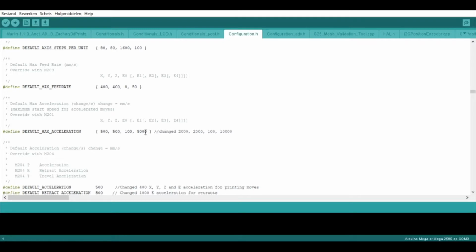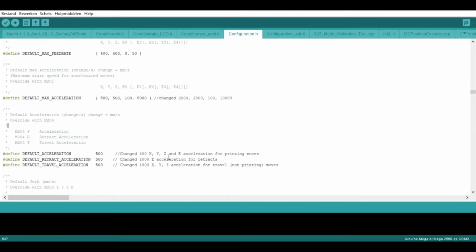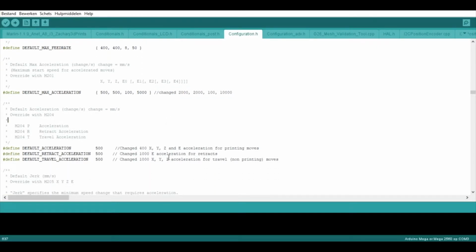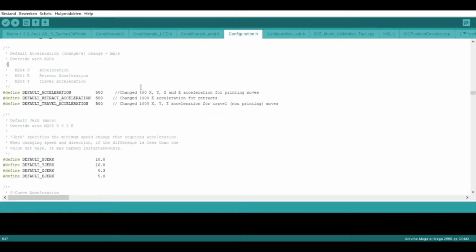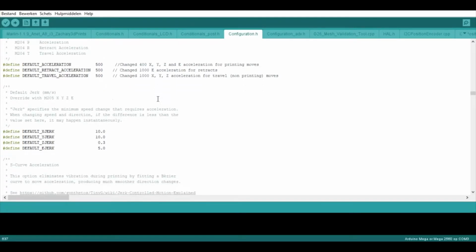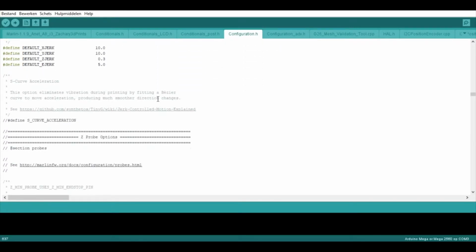If you make some changes and you are not sure if it is going to work, put behind change the values what they were, like I also did here. And we are going to continue to the next part.